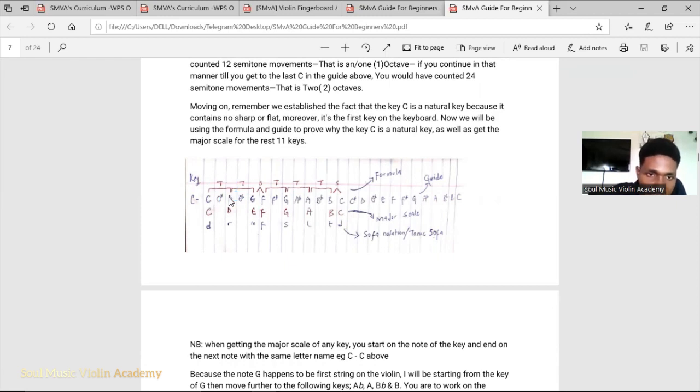D, very good. You can either count 2 semitones or just skip one note and move to the other note. So C to D is a tone. D to, we are going to move another tone. D to E. Very good. What's a semitone from E? E to F. Very good.